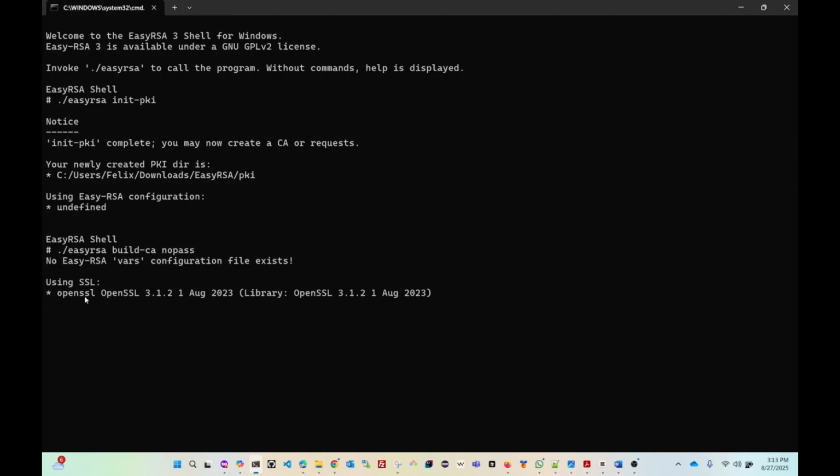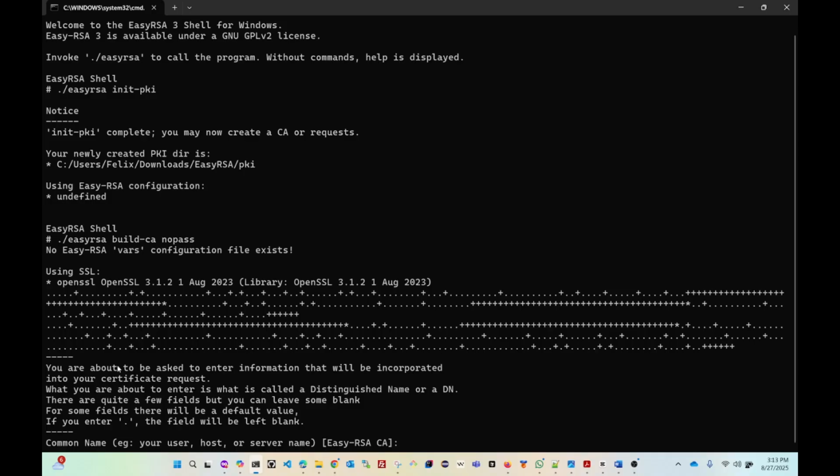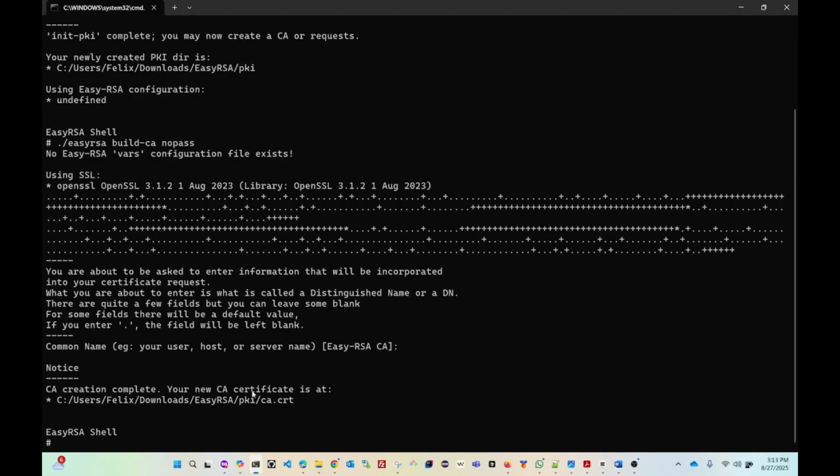As you can see, it is opening the configuration file. It's going to generate the certificate. You're about to be asked to enter a name. If you want to have a name, you can put one here, but I'll just go with the default by clicking enter and it will generate it. You can see CA creation complete. A new certificate is at this path, so it's giving us the path in our file explorer where we can see this certificate. We are going to see all of that. So a certificate authority has been generated.